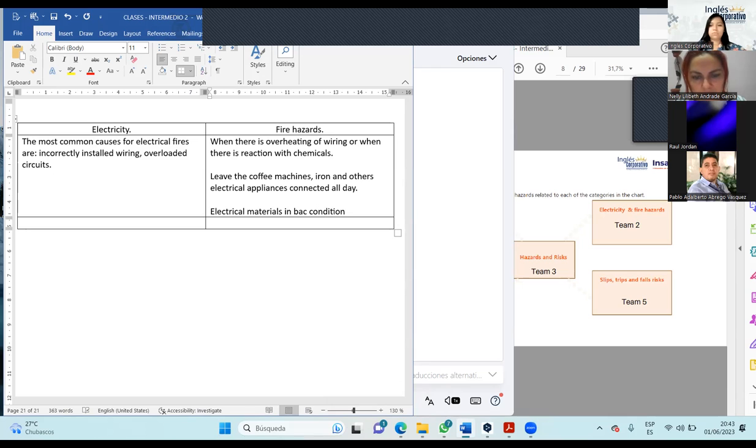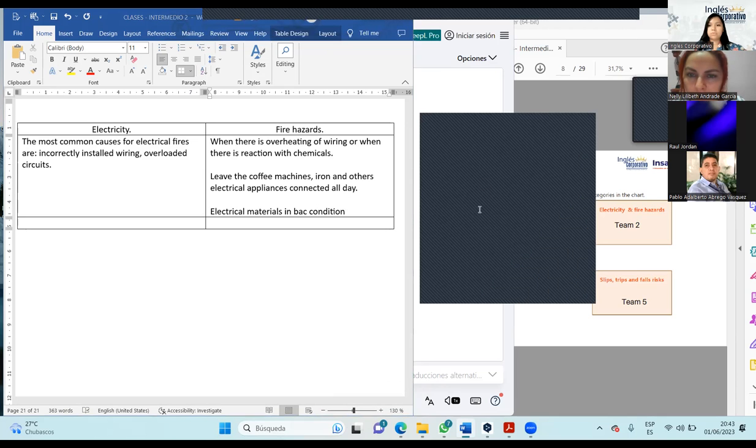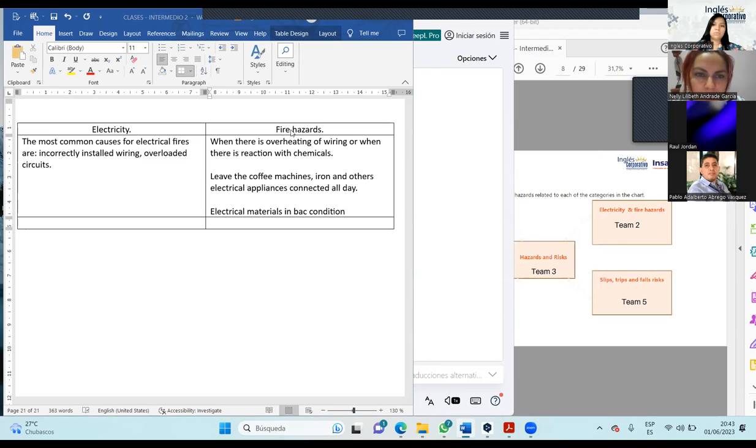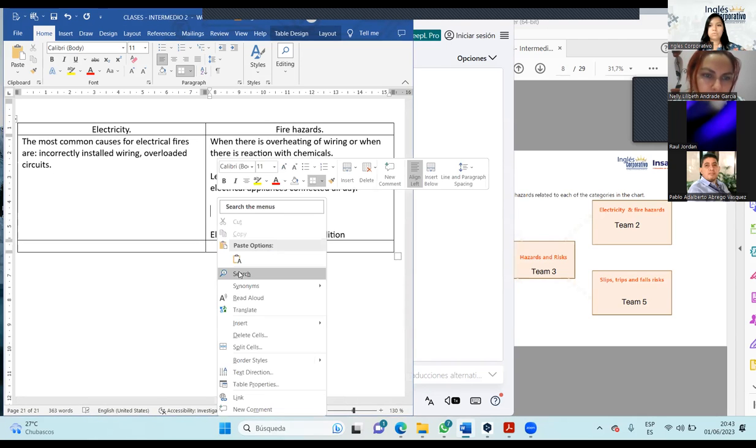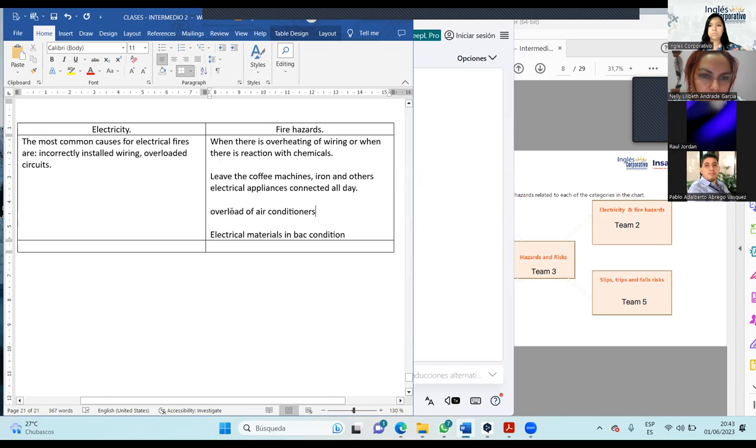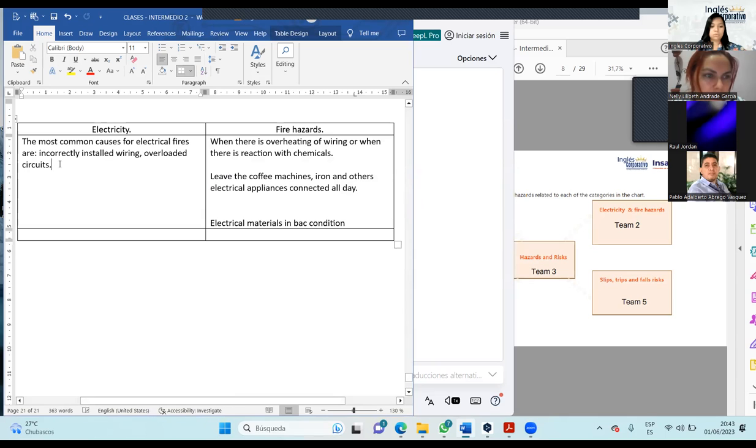In the chat group, Pablo put something. I think it can help us for electricity examples. Overload of air conditioner. The machine is a fire hazard too. Pablo put it for electricity, I think. In the chat, it says overload of air conditioner. Okay.